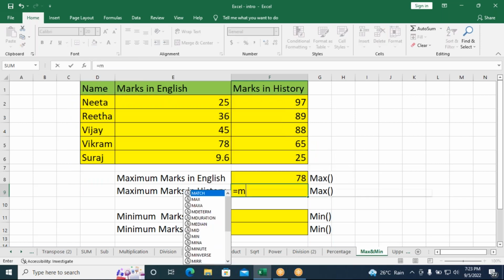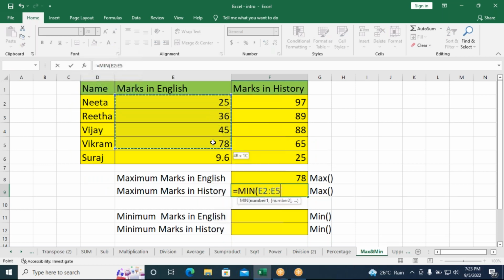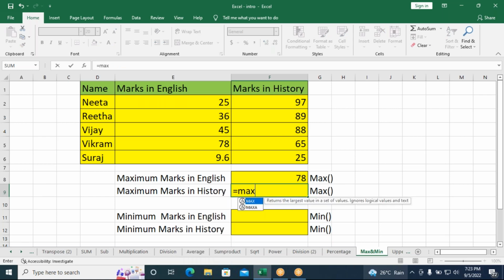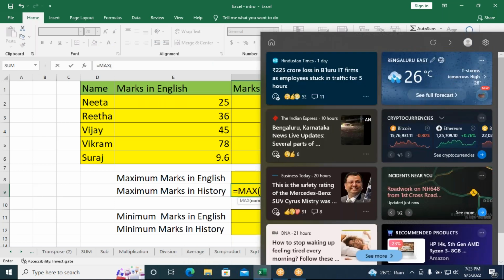Now I want to see the minimum marks. For that, is equal to MIN function. Open the parenthesis and select the cell range. The range is from E2 to E6, and in this I want to find the minimum value. Close the parenthesis. So this is the minimum value. And here, sorry, this is MAX I want to find for History. Is equal to MAX. Open the parenthesis.